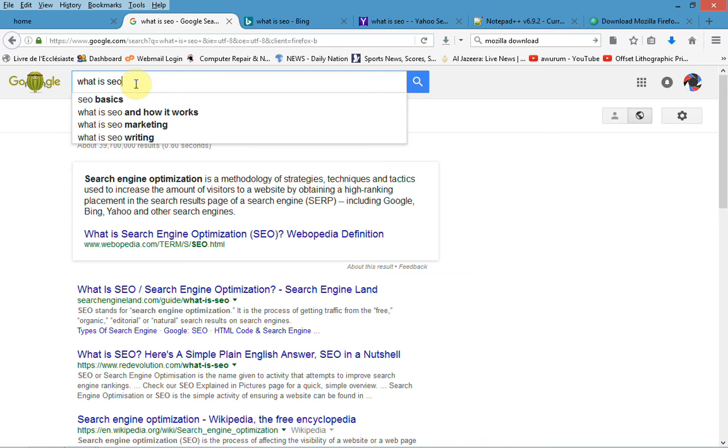What is SEO? Well, as you can see, a simple definition of SEO is just a method, or rather a technique, of how to get your website indexed by major search engines. Well, that might sound very technical to most of you, but it's not really hard.